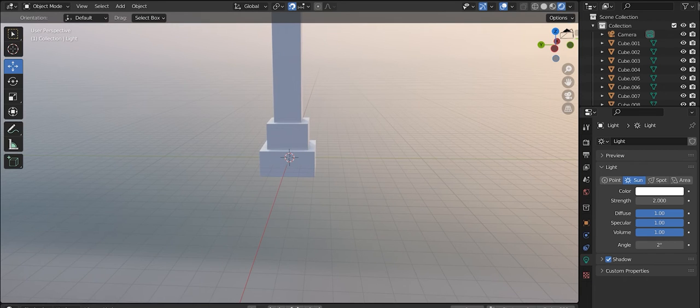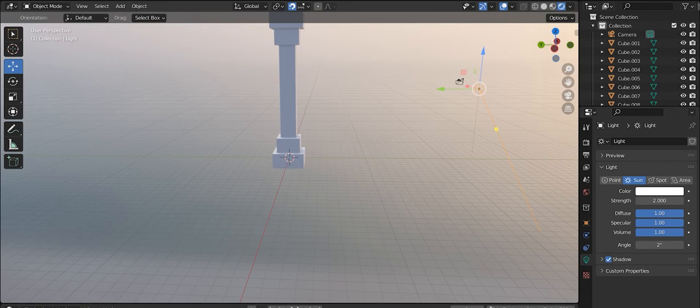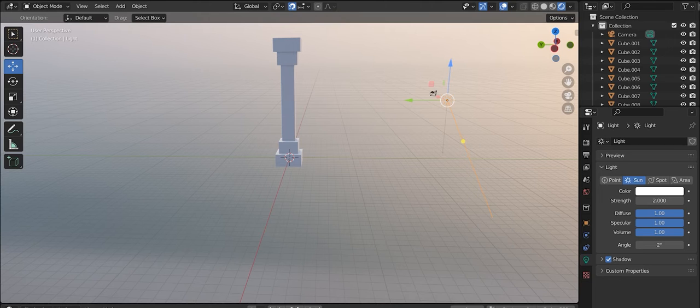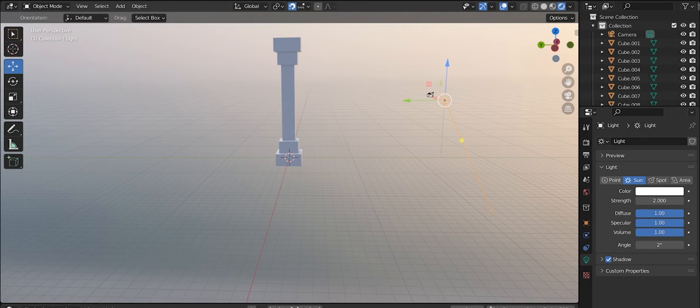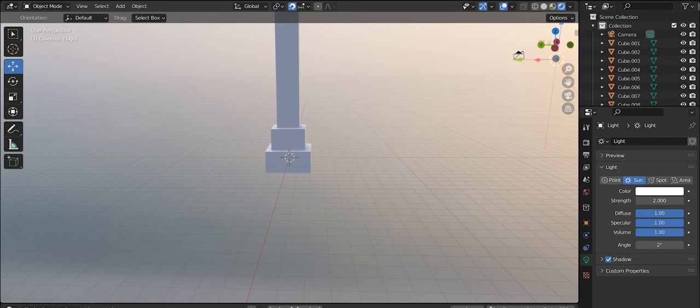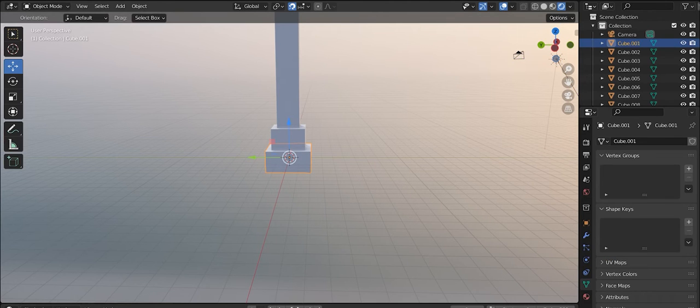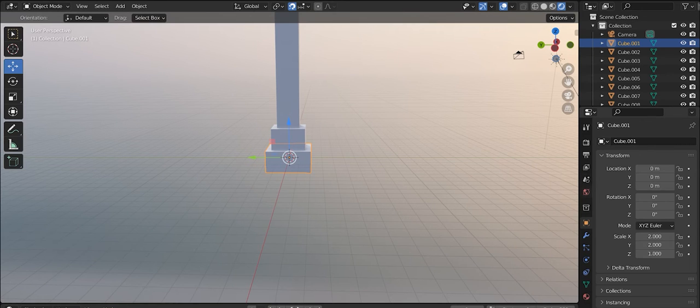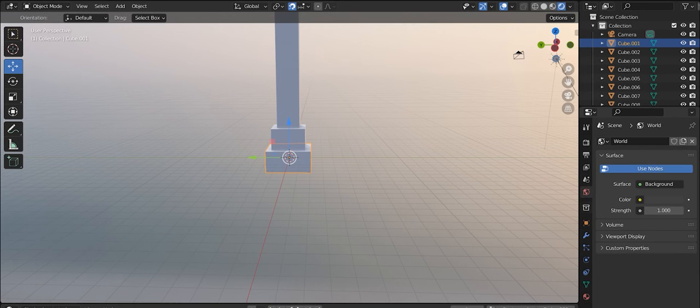So now I will add texture. As you can see, this is plain material. I will add image texture to my pillar. I already added my texture to Blender software, which is present in my laptop. So basically I just need to add it. So we will go to material properties.